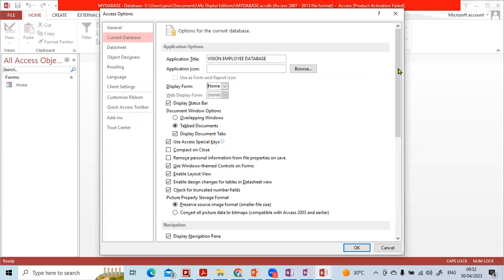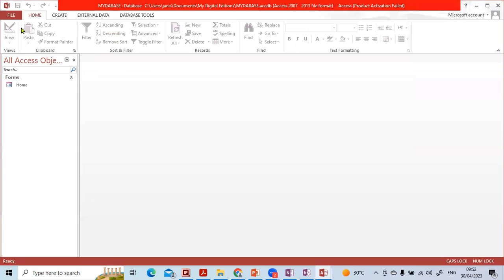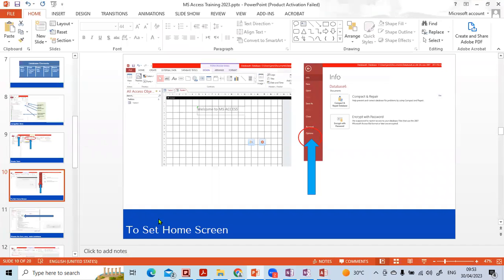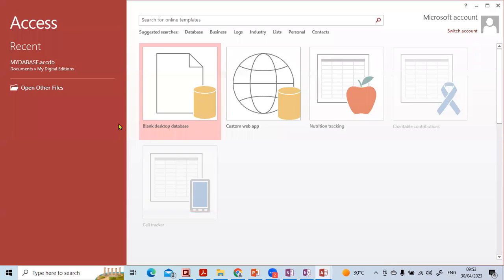Once you do this, just save it and close it. Now again, what do we do? For example, I open again. So it closed the database. Now I will go back and open it to check whether my form will open.